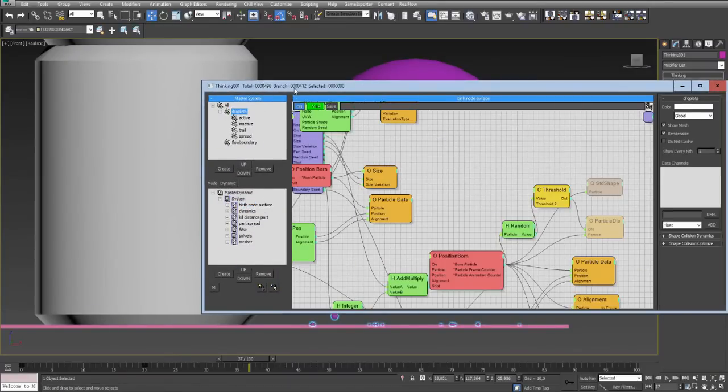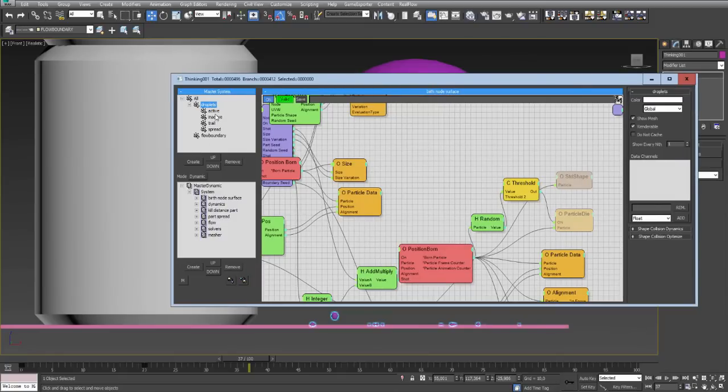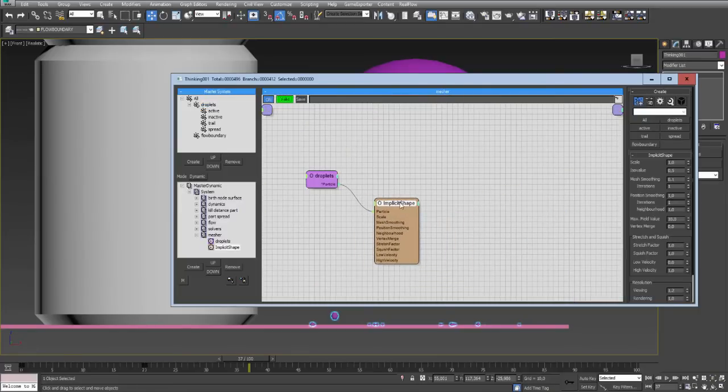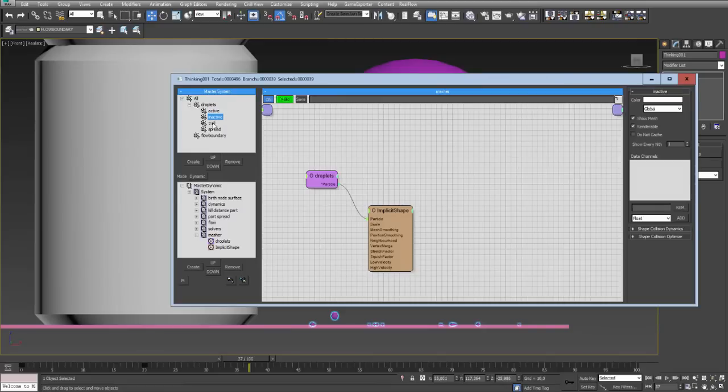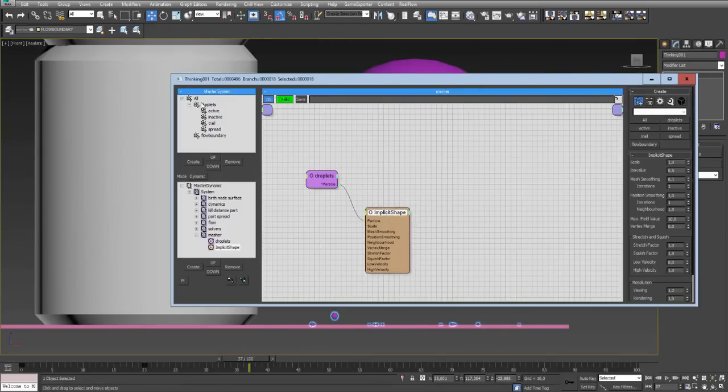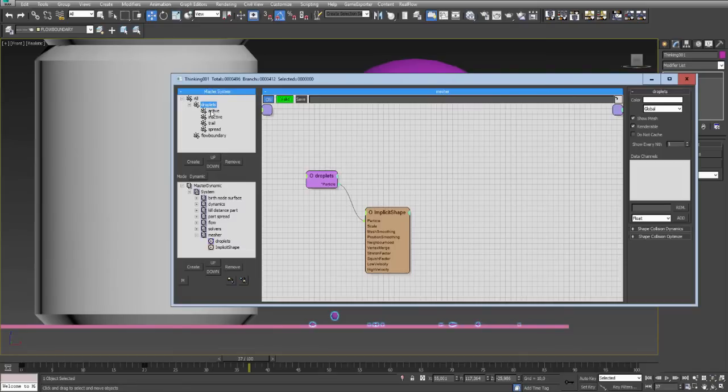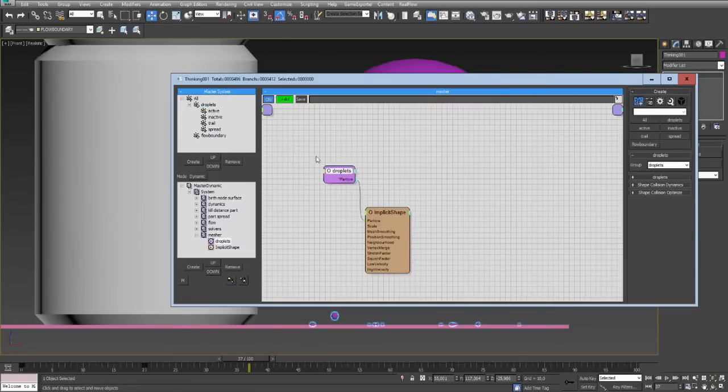I've used groups and subgroups here. Why? Because I'm using the mesher, which is an implicit shape from TP that creates a mesh based on the particles, and I want this implicit shape to affect all the active, inactive, trail and spread particles. So I use the first group so I can have subgroups, and then I call it droplets, which of course includes all of this. Cool.